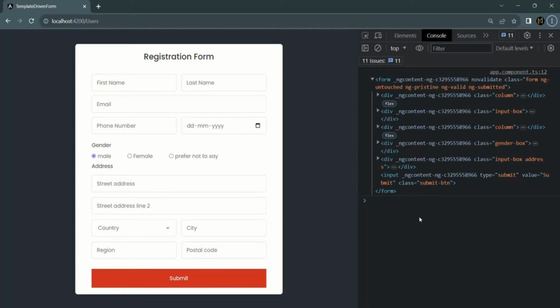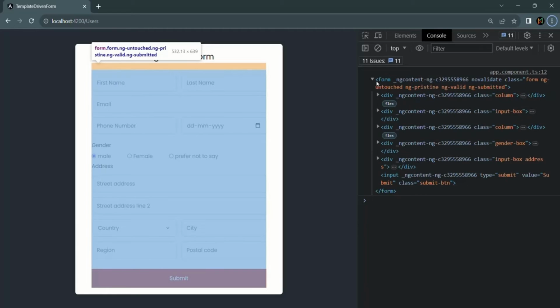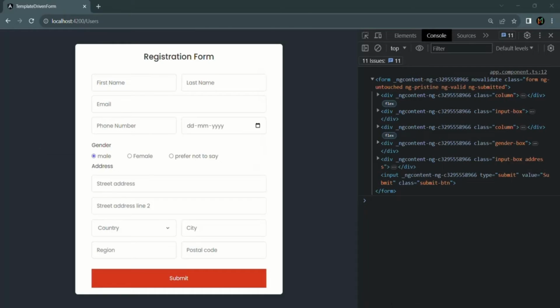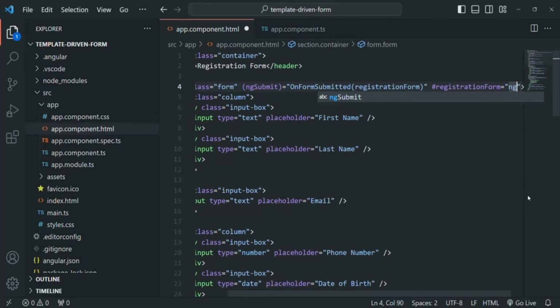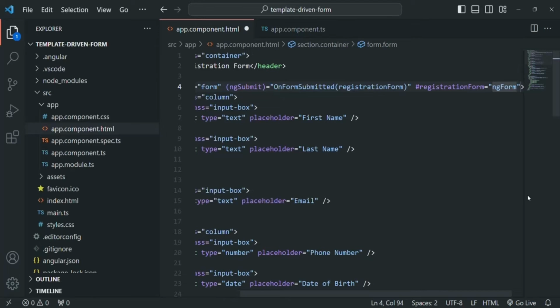Now here, instead of logging the HTML of that form, what I want is to get this form as a JavaScript object so that we can manipulate it from our Angular application. Now, in order to do that, all we have to do is assign ngForm to this template reference variable. So here we can say ngForm.